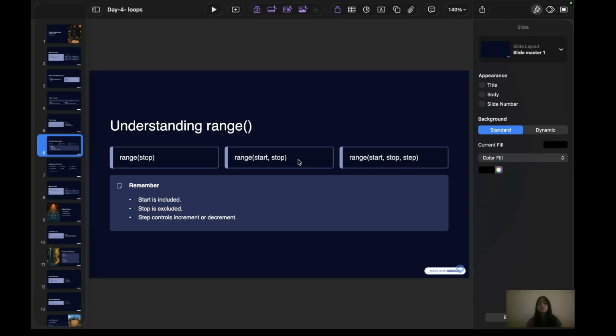Here the step value tells Python how much to increase or decrease each time. Like in this start-stop one, if you give start as 1 and stop as 10, then it automatically takes only one step, so it will print 1 2 3 4 5 till 10. But if we give a step as 2, like start as 1, stop as 10, and step as 2, then it will print from 1 only the odd numbers, that is 1 3 5 7 9. So that's how this step is used.